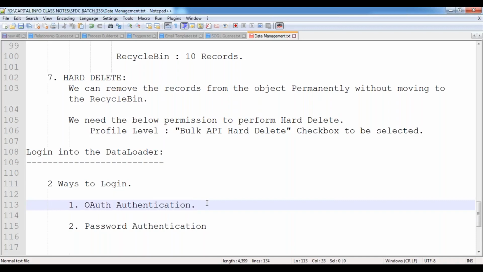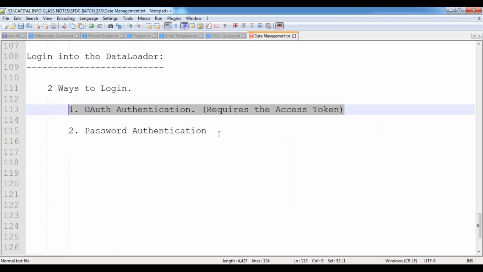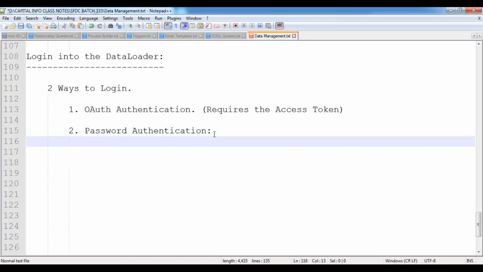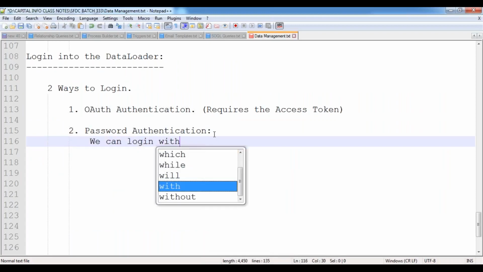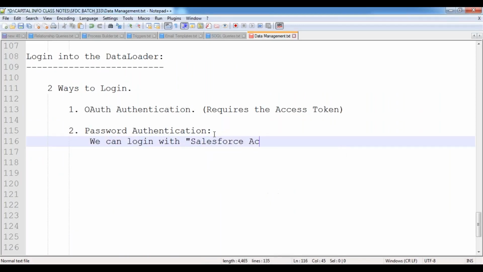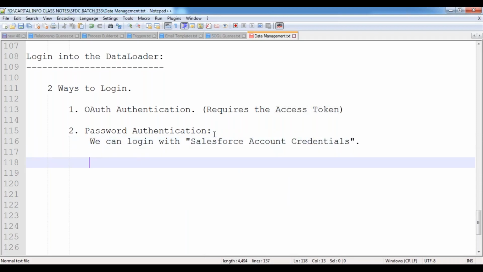Basically, OAuth authentication requires the access token, which is a concept of integration. How to configure the OAuth authentication and how to generate the access token by connecting to the authorization servers is a different concept. It's a part of integration. And the second one, password authentication, by using the username and the password, we can log in with Salesforce account credentials. Whatever your Salesforce account credentials are, the same credentials we have to use to log into the Data Loader.